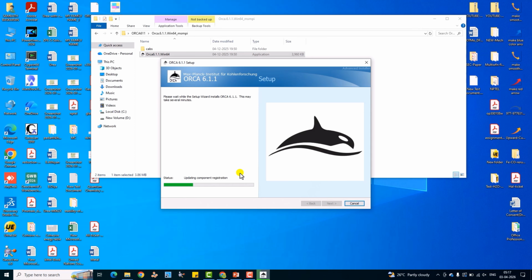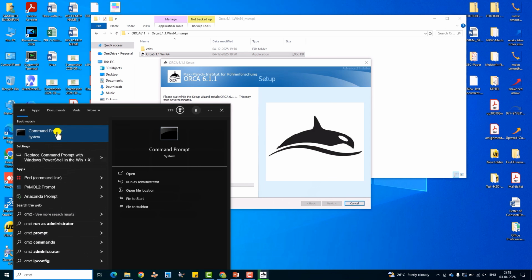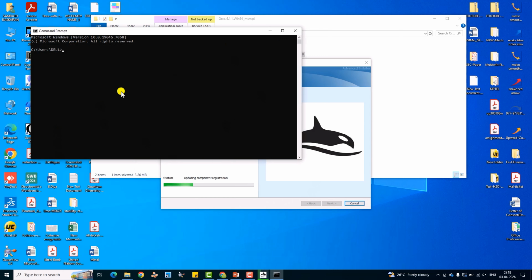This software will install into the C drive. I will show you after the installation is complete. This is very simple. One more important thing: after installation, we need to set the environment variable, the path, for ORCA. Only then can you run this software using the CMD terminal, the command prompt. Here we will run the calculations. I will tell you later, after the environment variable setup.